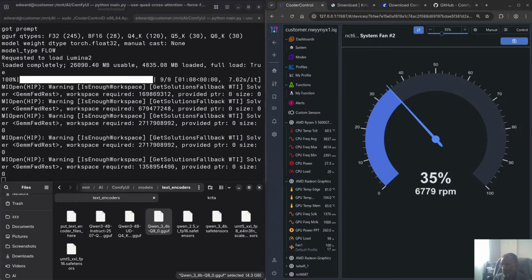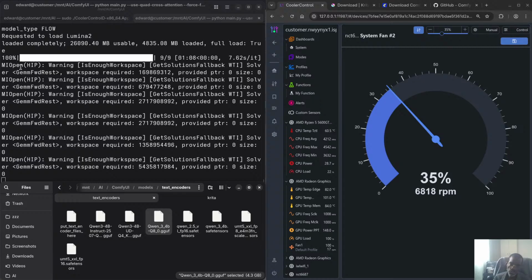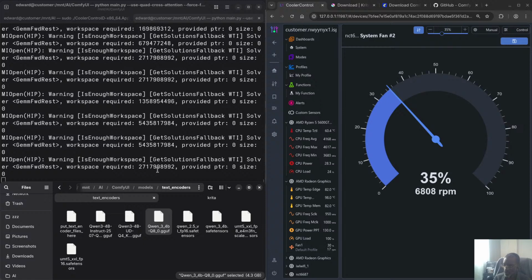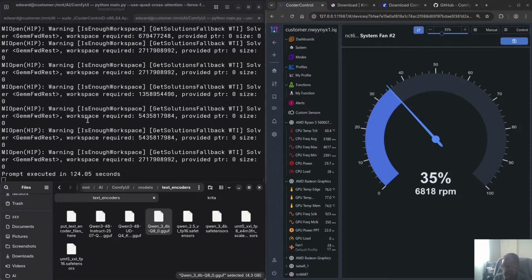Oh, it's using MIOpen. So MIOpen is something on my GPU which will determine the fastest way to generate the images. Obviously, I haven't used this before for this particular workflow, so it will work through it, and then hopefully it will generate the image. So let's, yeah, it's done.